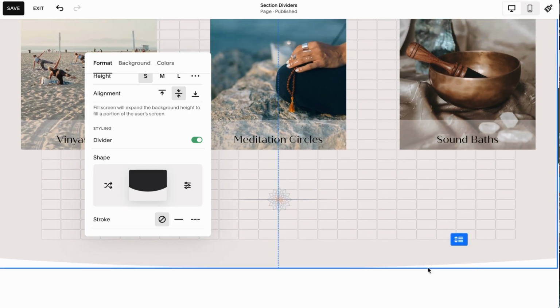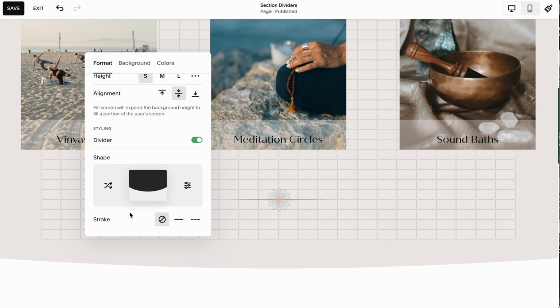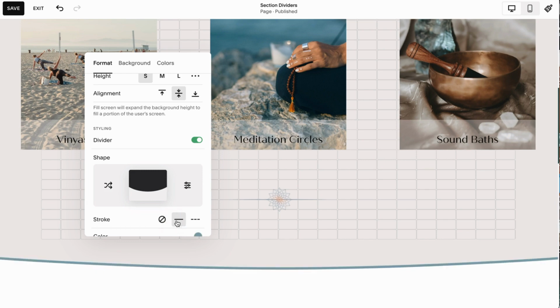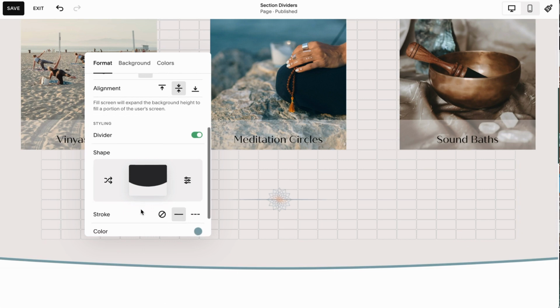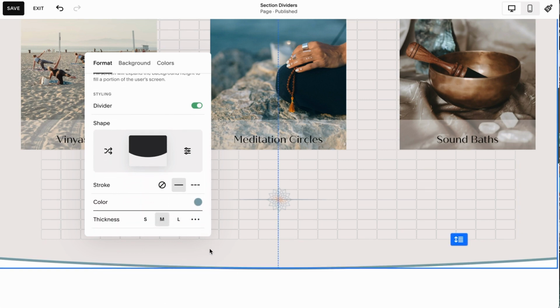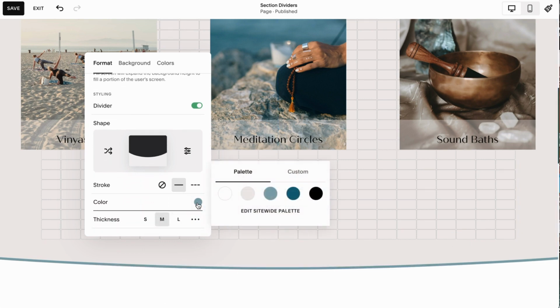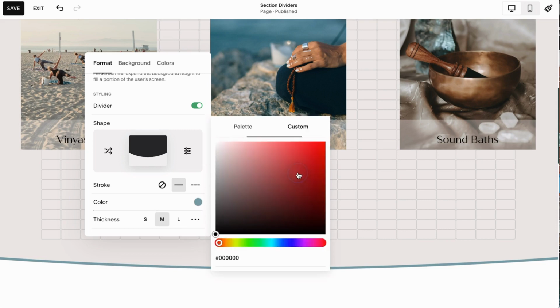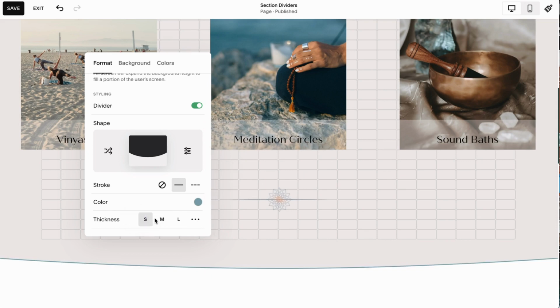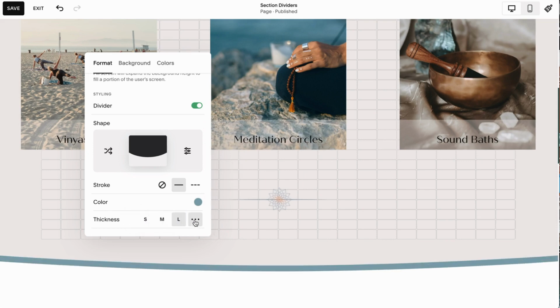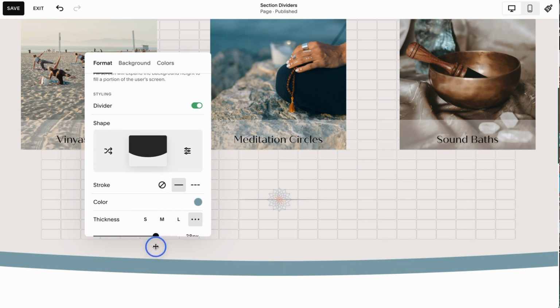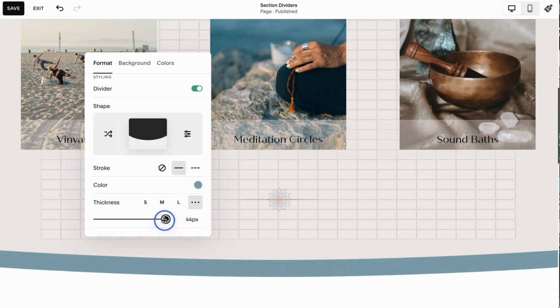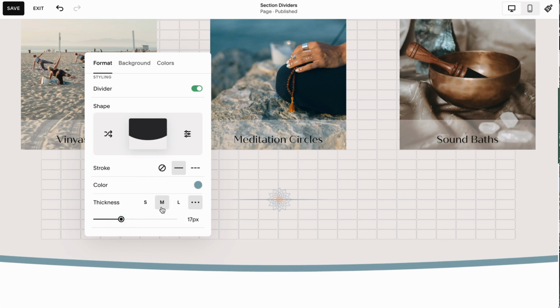So for starters, we've got a basic curved line that comes up as a default. You have the option of adding stroke. And the stroke is just basically adding a border to the bottom of your section. And if you decide to do that, you have the option here of changing the color. You can choose from your palette. You can go custom, whatever you want to do. You can change the thickness of it, small, medium, large. You can even customize that if you want. So I can make it really thick and I can make it really thin. But whatever you want to do there.